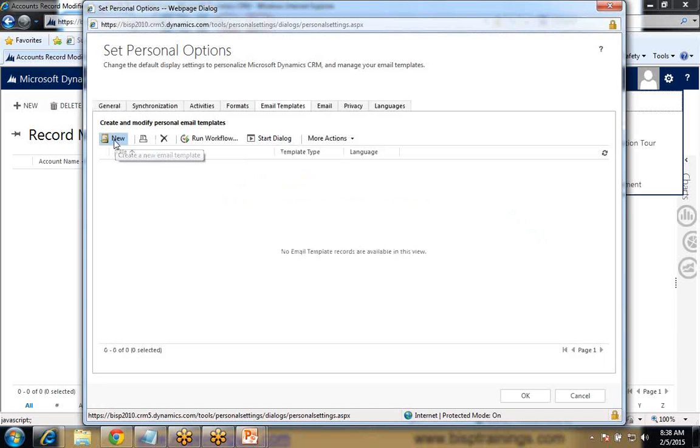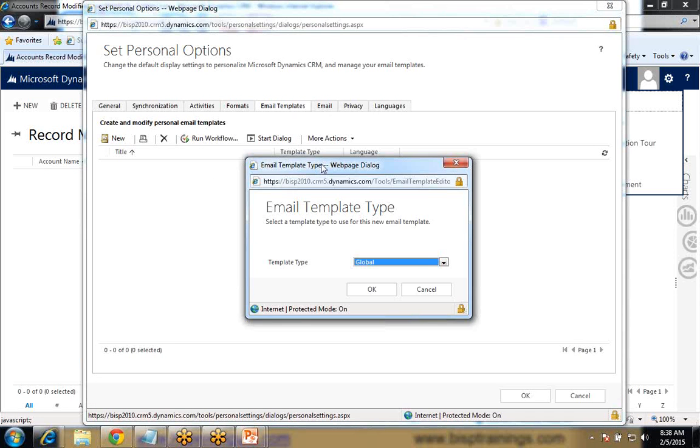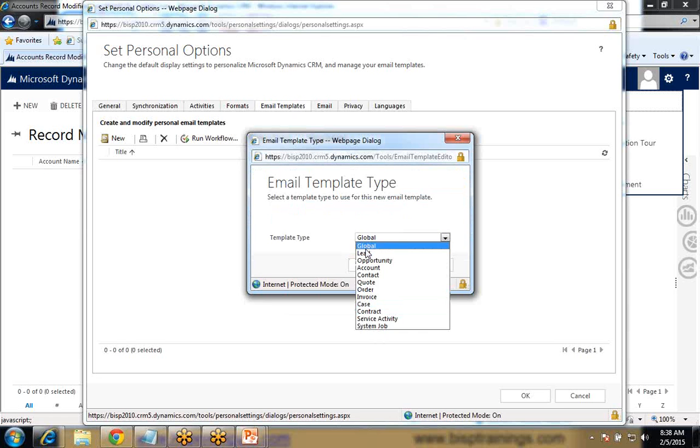I click on new. And what type of email template would you like to create? See, we have global and the specific entity. If I go for global, it means you will be able to merge from any type of record, but you will not be able to merge from a specific record. If I would like to merge only from account, that is not possible. It can access data from all the entities. So I would like to merge only for a specific record. So I'll go for a specific entity, I'll go for account, and click on OK.